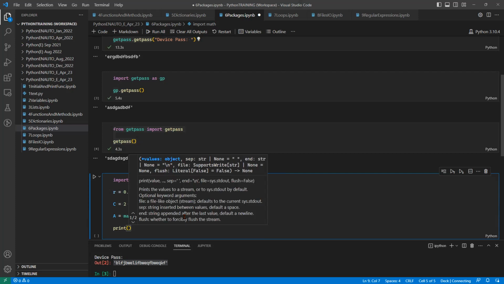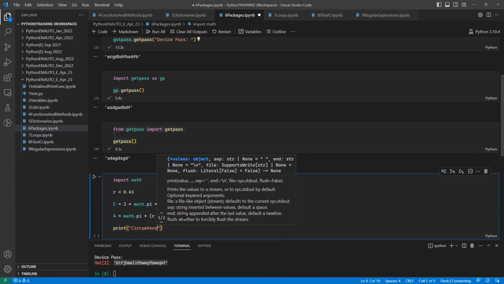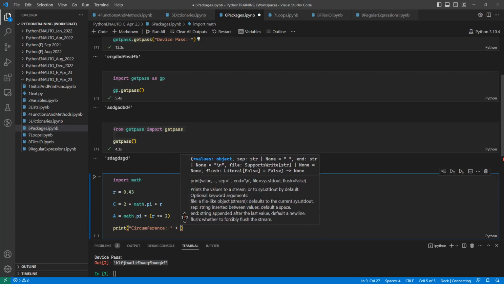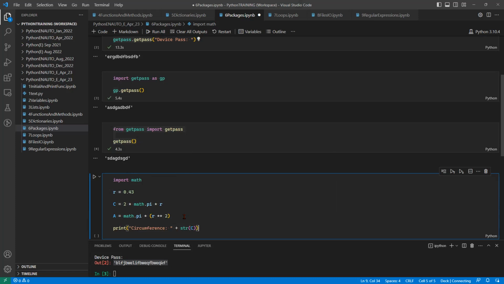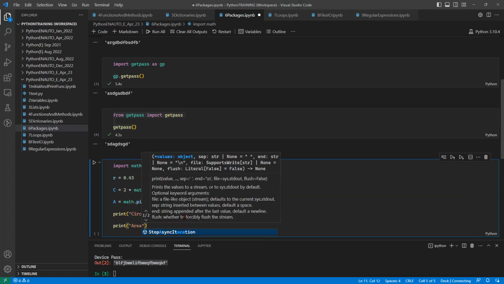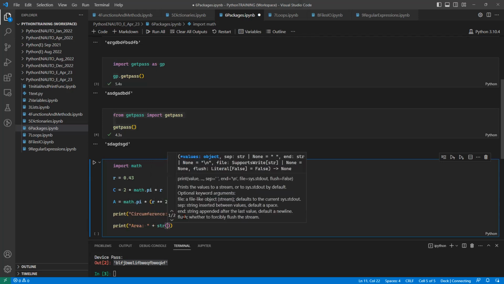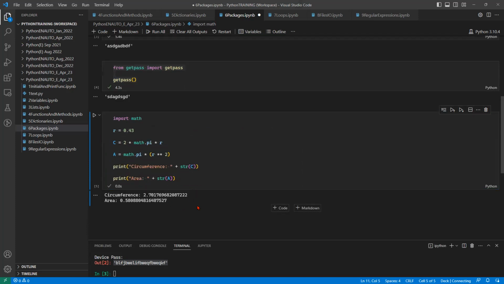You can print nicely. You can say circumference plus string of c, and you can say area plus string of a. So these are your answers.